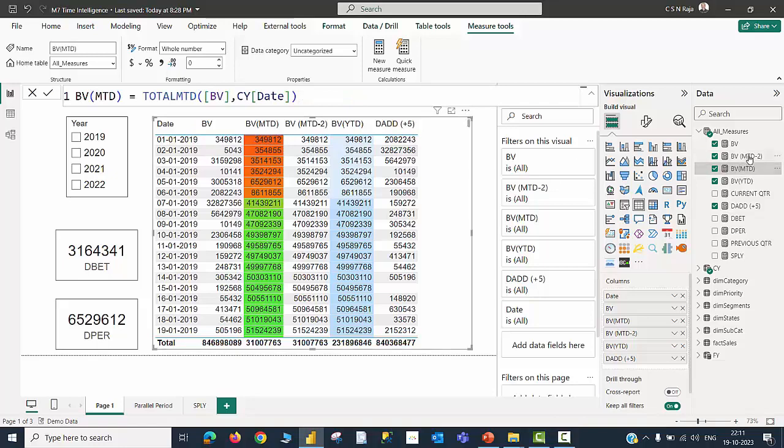Both total MTD and dates MTD are giving me the same results. The only difference is that I'll be able to pass additional filters in the dates MTD function. Let me reconstruct the formula here so that you can understand about additional filters that can be applied.